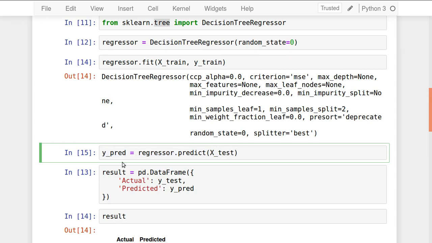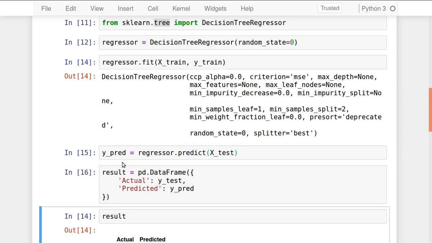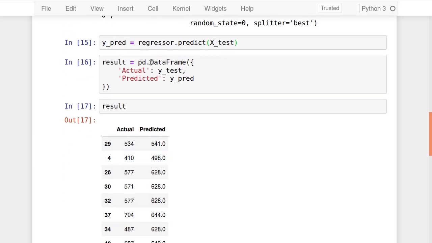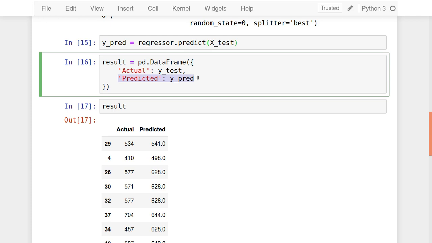So y pred is predicted by the algorithm, and y test is what we originally have in the data set. Okay, so that's what we have done, and now let's compare them together in this format. Result is equal to pd dot DataFrame. The first column will have the actual values, which are y test, and the second column will have y pred, the values predicted by the algorithm. Getting this? And now print the result.